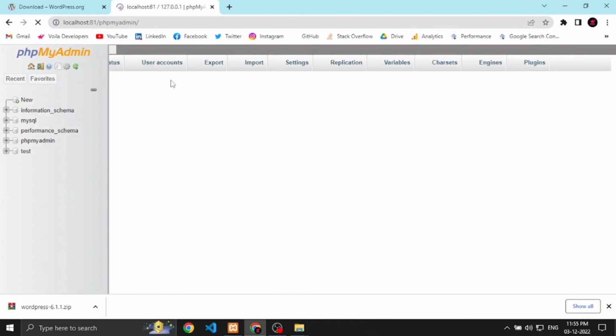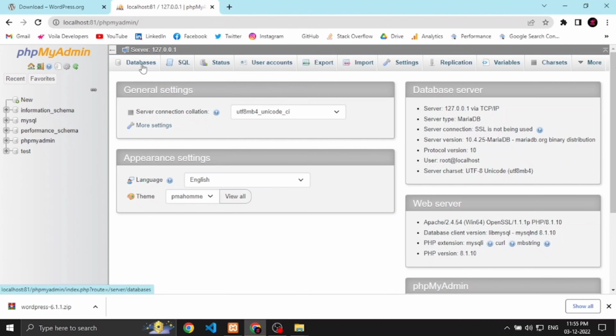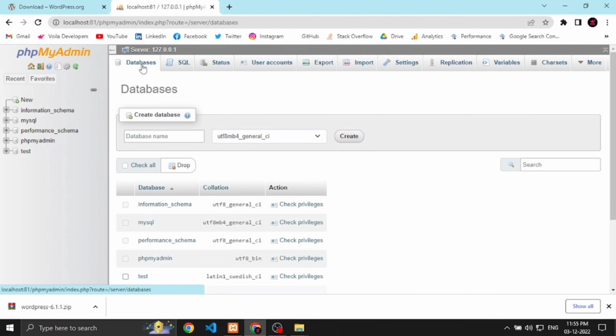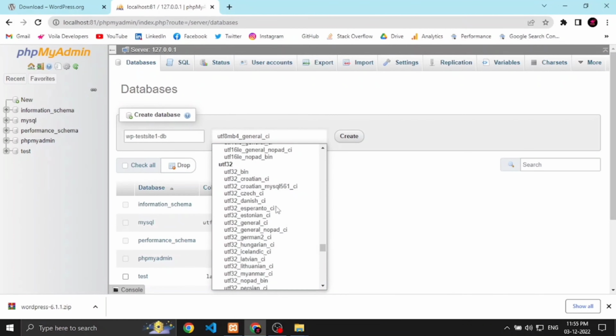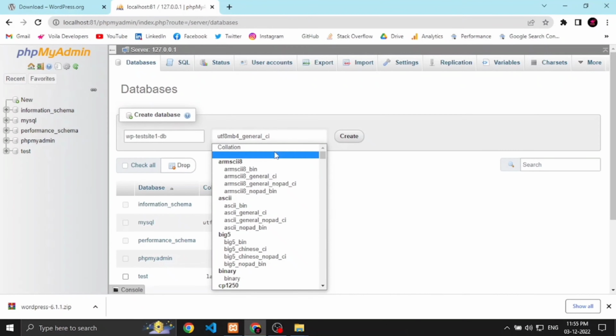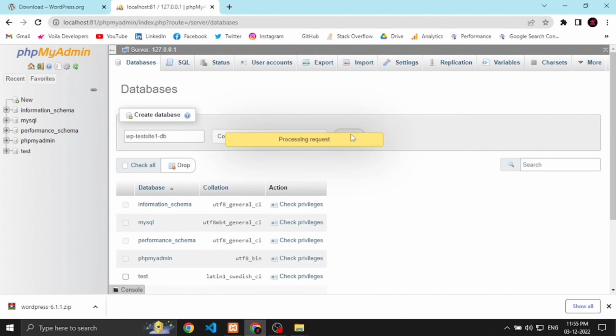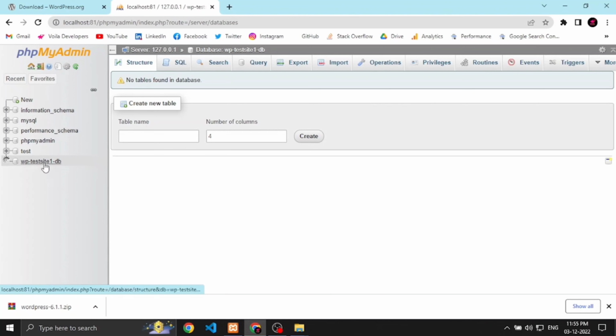We need to create a database for our WordPress website. Click on databases. Type the database name you want. I'm calling it wp-test site1-db. To support the database in multiple languages, we'll be choosing the option called collation and click create. Now you can see your database is created.